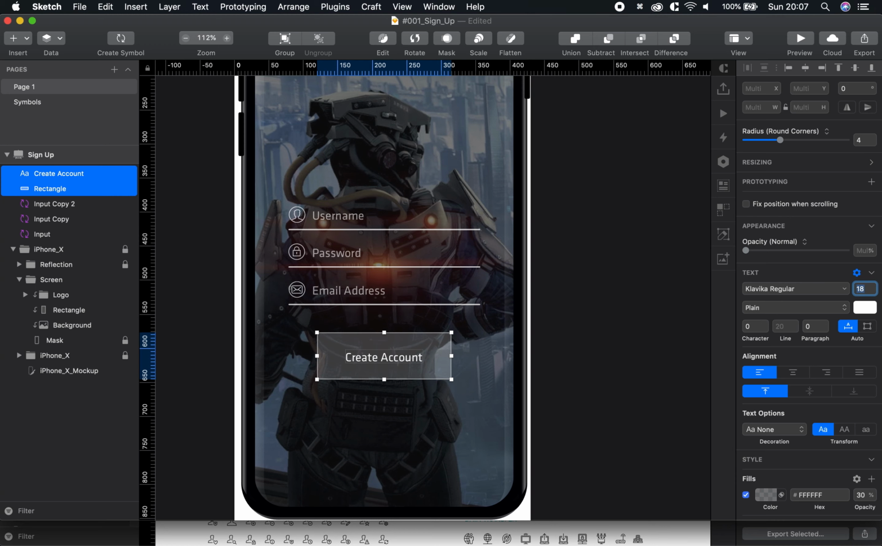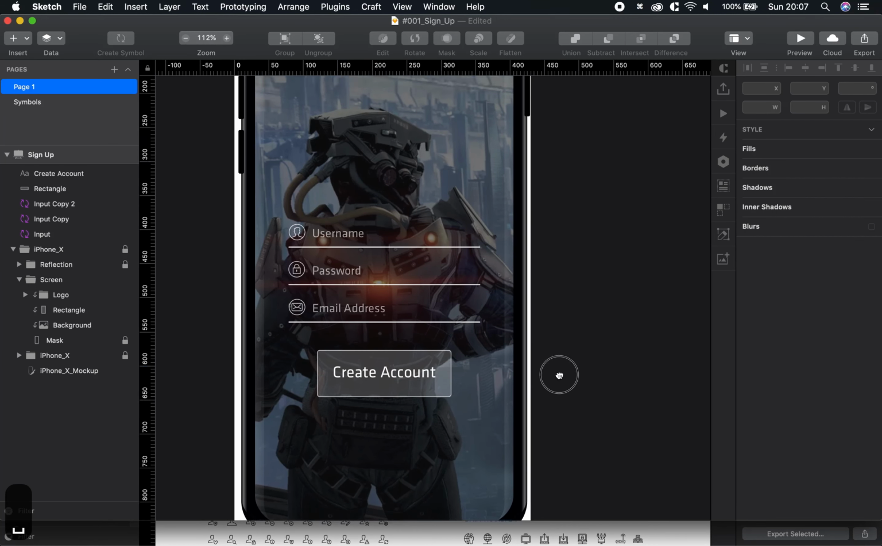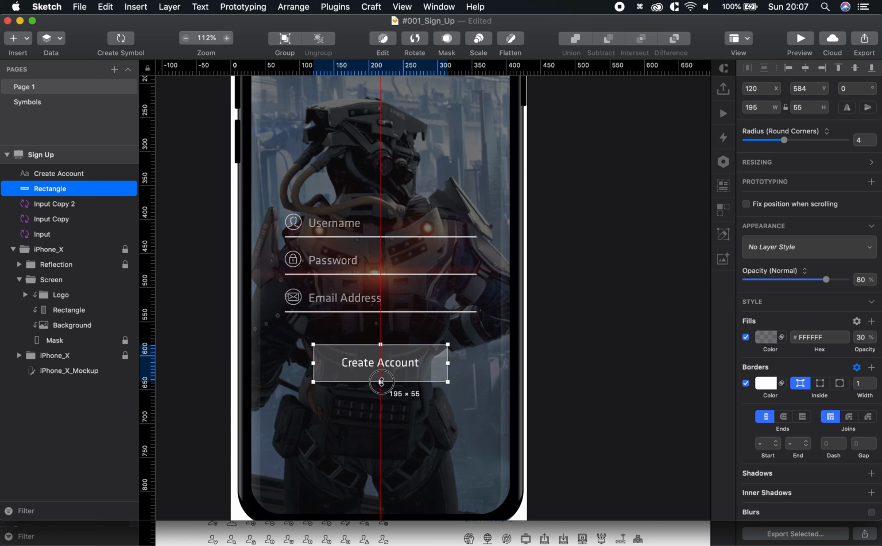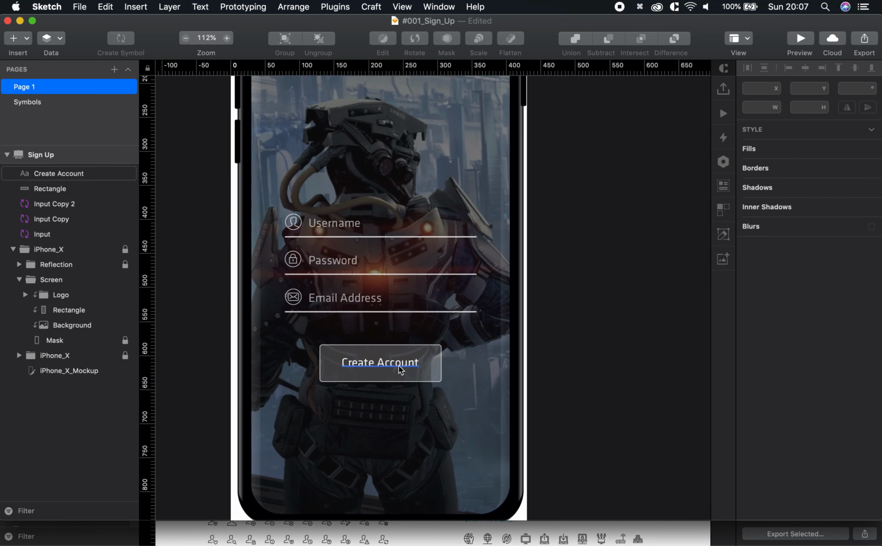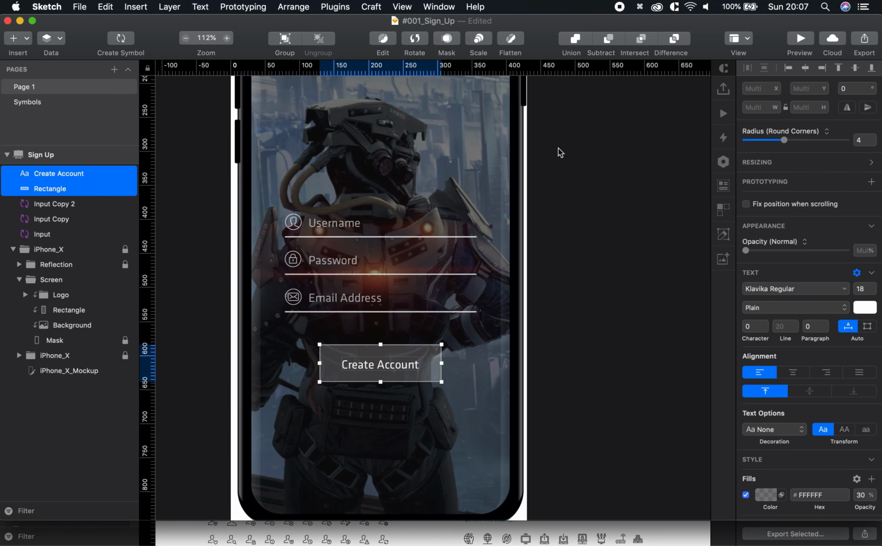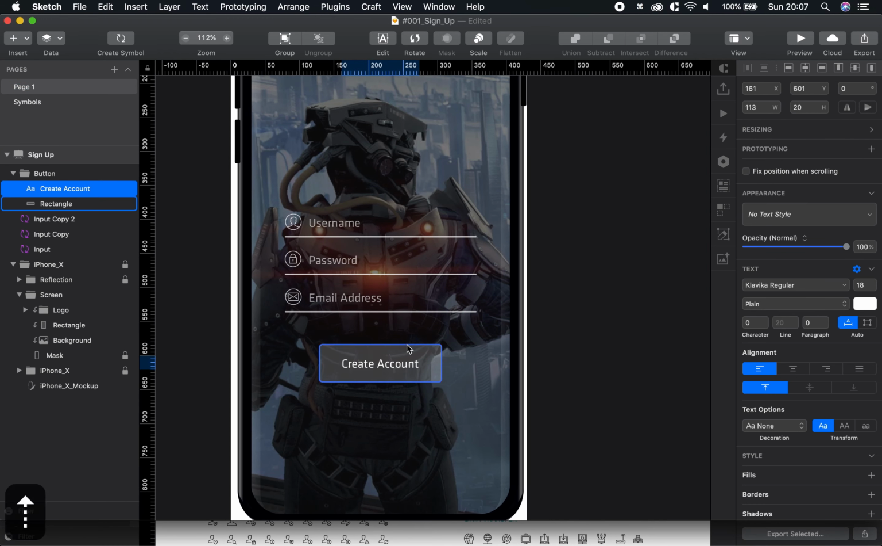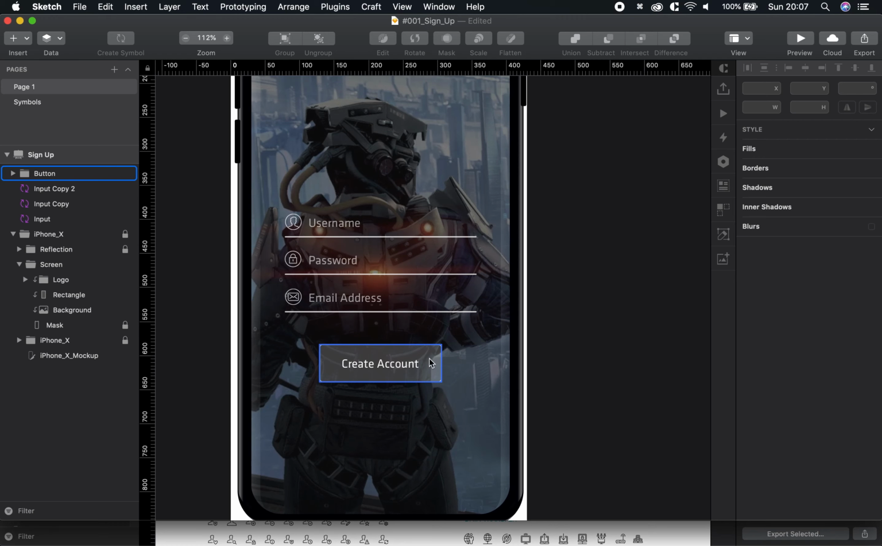It's too big. Let's just put it back to 18. Make it a little bit smaller. Put it in a group. Call it button. Put it up a little bit. And here we go. So now we already also have the button ready.